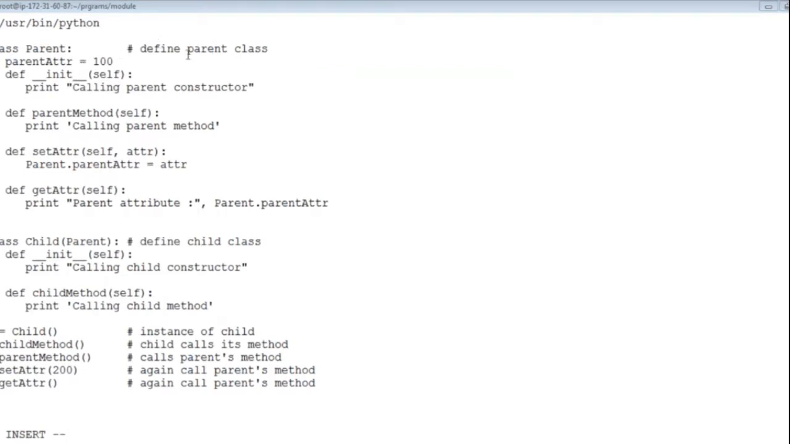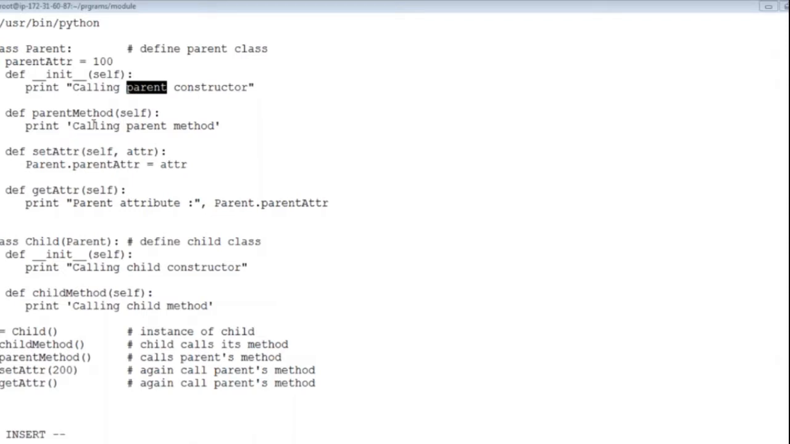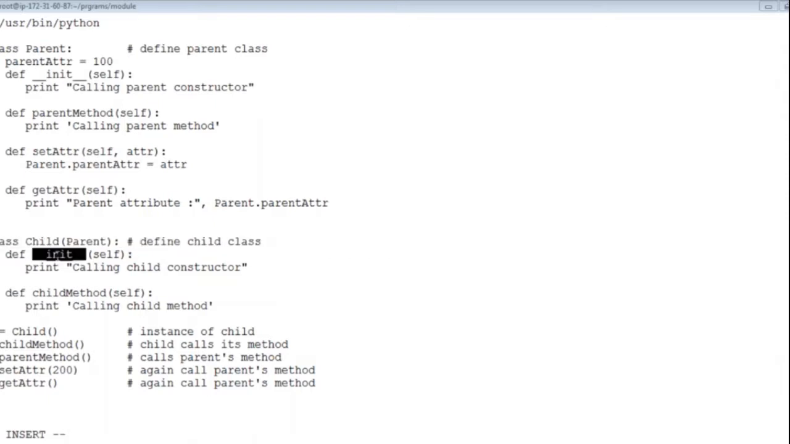Okay, so inside this class you have some attribute 100, parent attribute is 100, and you have an init method for it which says calling parent constructor, and a parent method, it's set attributes and get attributes. Okay, so now we have a child class which is importing the parent class, and I said define init of self. It is nothing but child class constructor, and there is a child method.